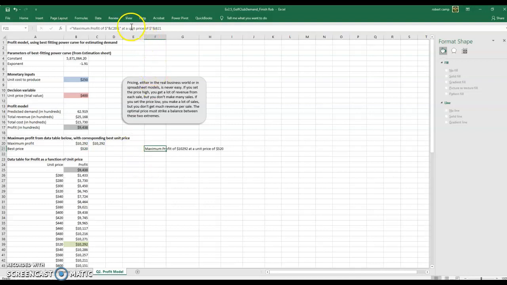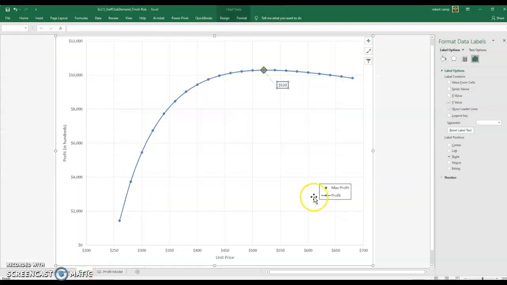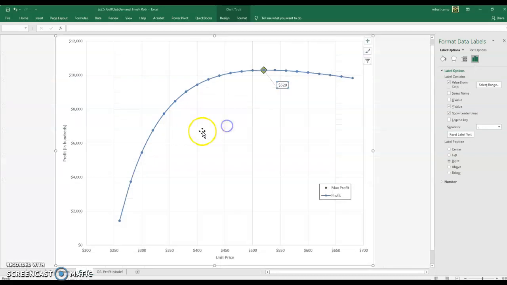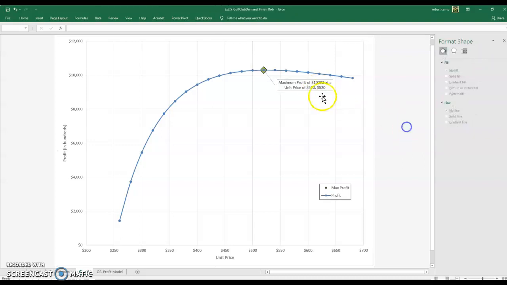And actually, to make it match everything else, we'll capitalize the first letters. The nice thing about this is as we do it, we can look at it and format it as we go. So: Max profit of 1092 at a unit price of 520. Let's go back to our chart. Now, instead of using the Y value, we'll do value from cell. And then we're going to go back over here and pick this thing that we just put together. Say OK. And then we'll get rid of the Y value. And that should be it.